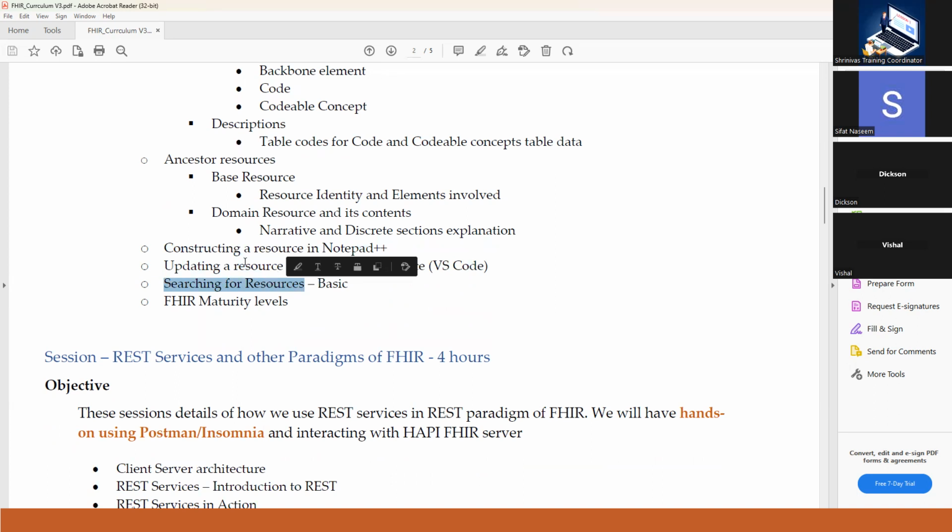So we'll use that particular resource that we have created and create a sample patient record using FHIR. FHIR is the destination FHIR server that we'll be using for our training. So we'll post a patient resource, create a patient resource, and see how that gets created after constructing a patient resource using VS Code.